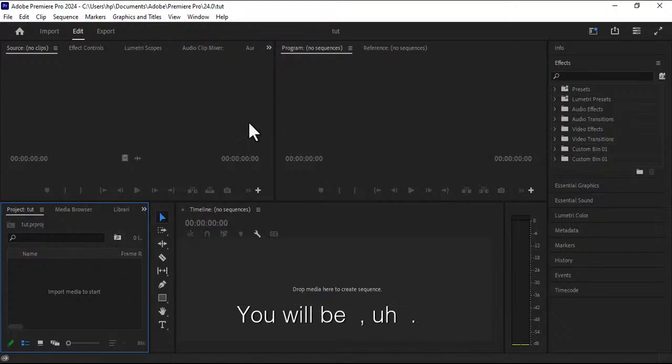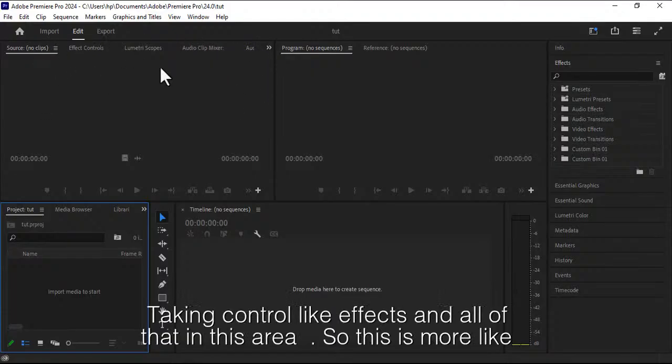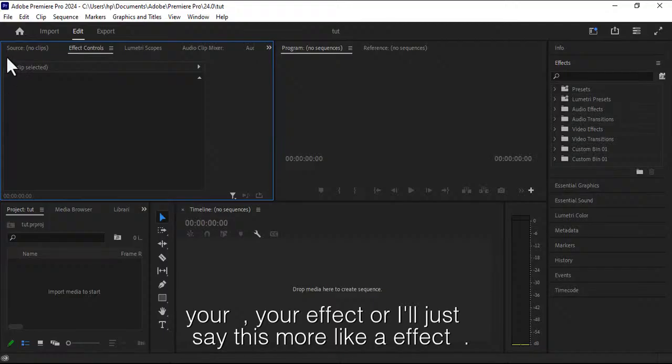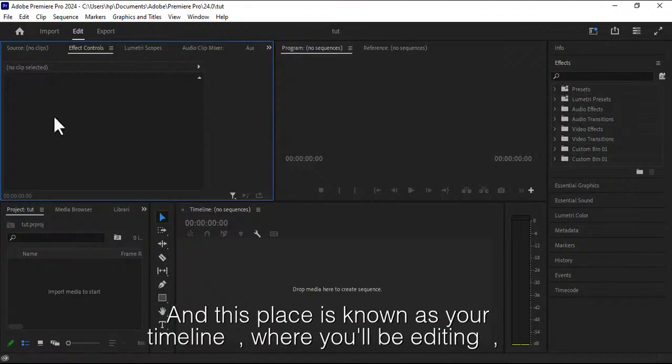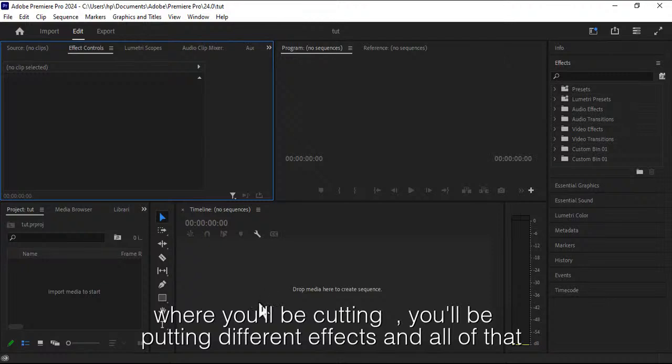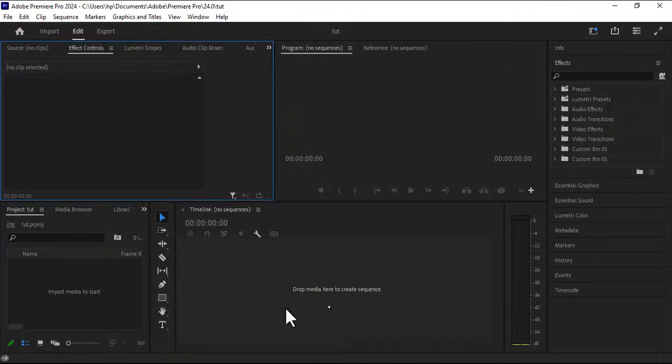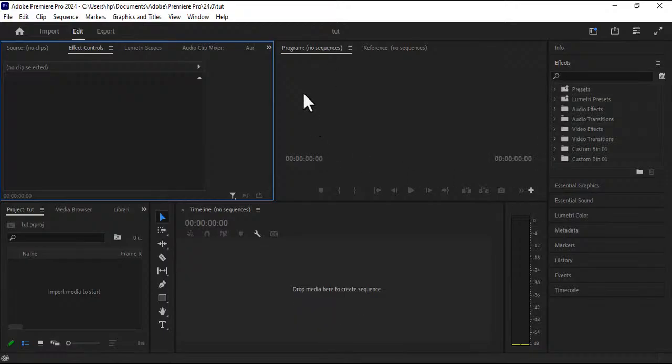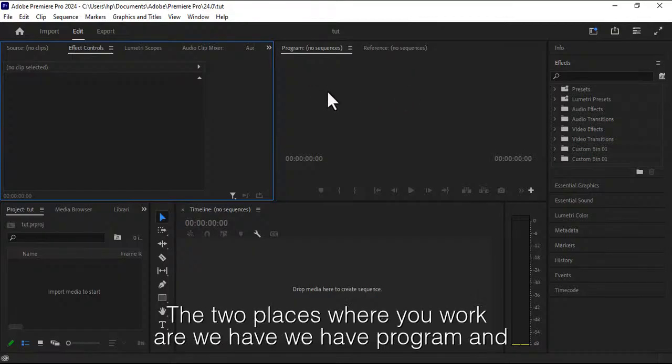This side is where you will be taking control, like effects and all of that, in this area. So this is more like your effects panel. And this place is known as your timeline, where you'll be editing, where you'll be cutting, putting different effects and all of that, text. Then these are the two places where your work is.